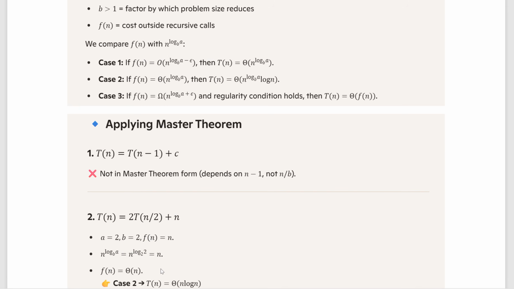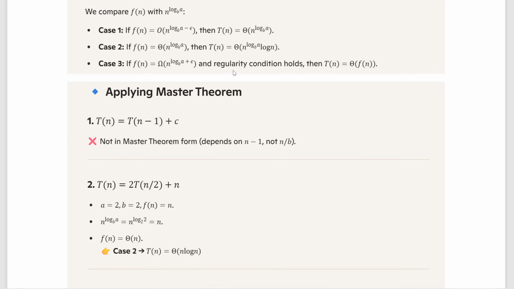f(n) equal to, what is f(n)? f(n) is n, equal to n to the power log base b of a. What is the value of a and b? 2 and 2, so n to the power log base 2 of 2 is 1, n to the power 1, so n is equal to n. So case 2 matches here, f(n) equal to theta of n to the power log base b of a. So the solution is given by T(n) equal to theta of n to the power log base b of a times log n. So the solution will be T(n) equal to theta of n log n, since log base 2 of 2 is 1.